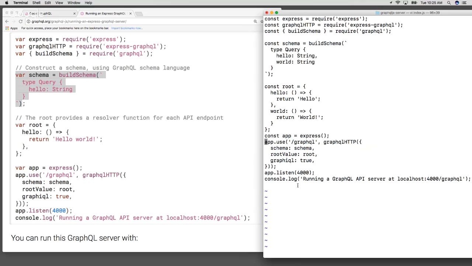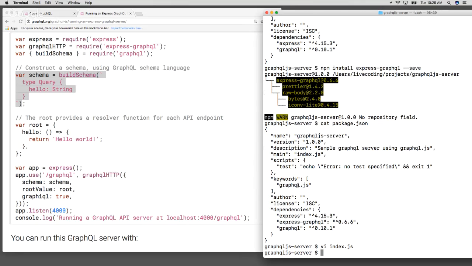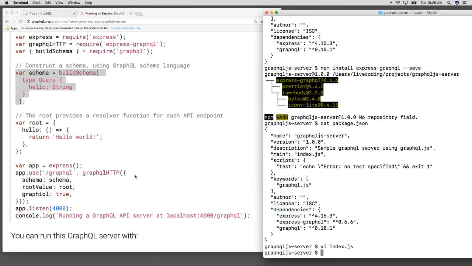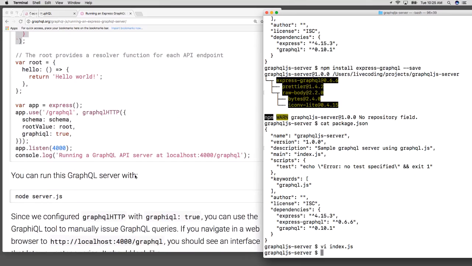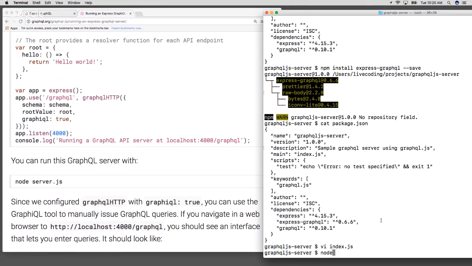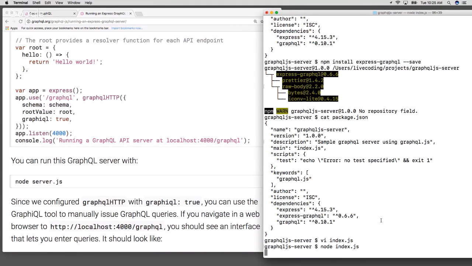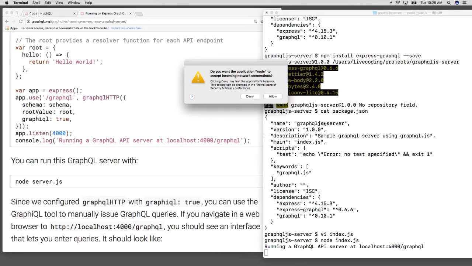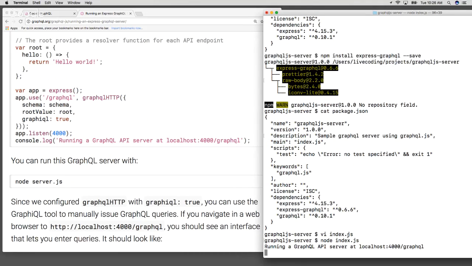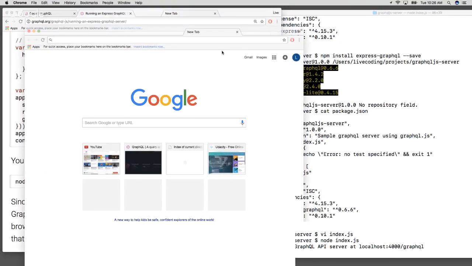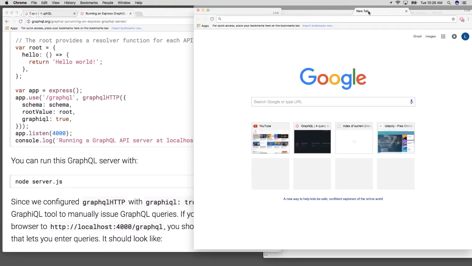So let's see, now that we have this, if I save and exit, now you can run this using node server. So let's see, node index.js. So it's asking something. I said allow. So now we are running. So now if I go to localhost port 4000 /graphql, I should be able to do some stuff. So let's see. I'll move this over here.